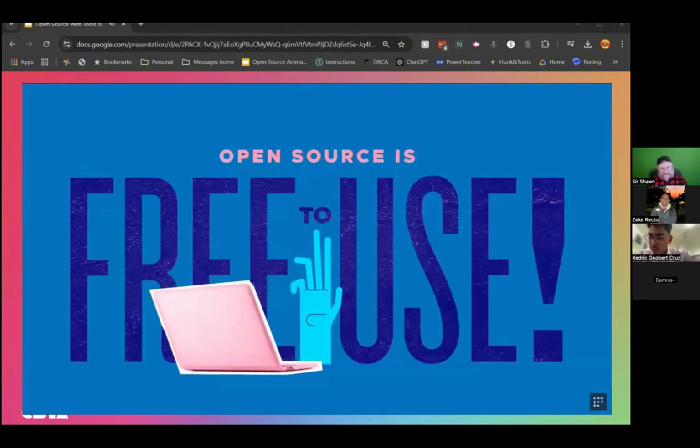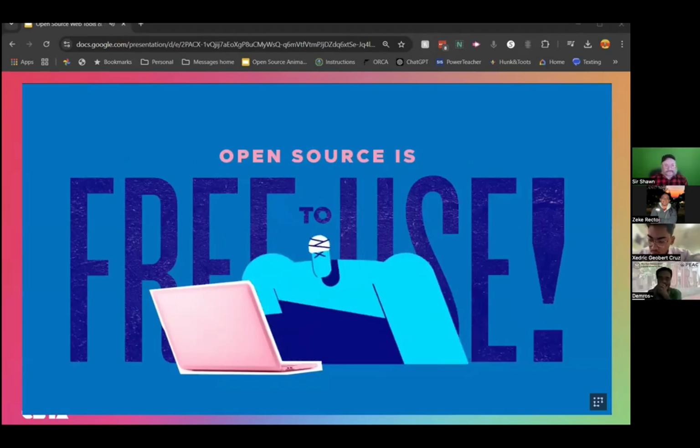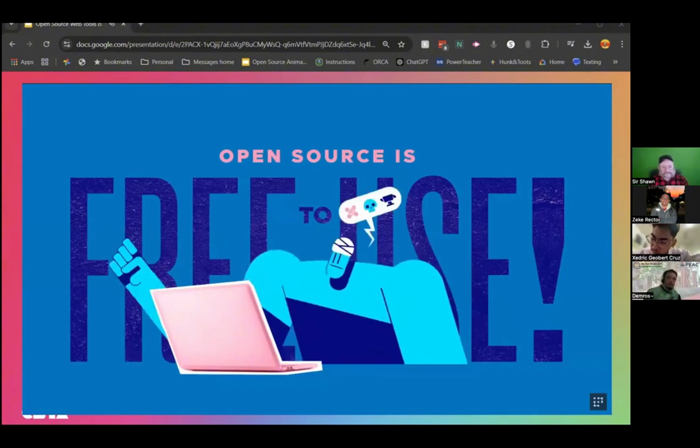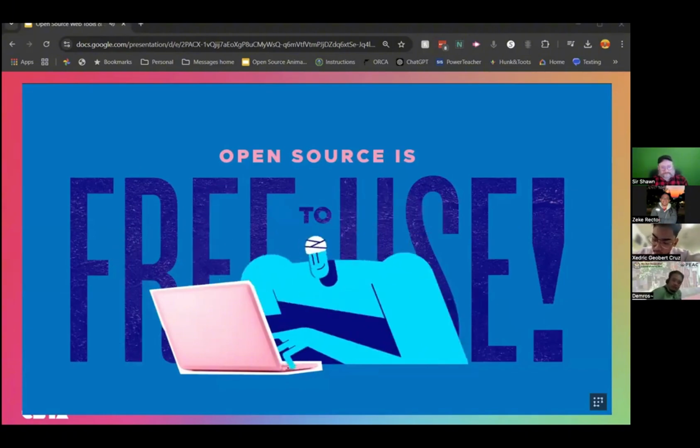Because there is no license fee. With some notable exceptions, open source software is free to use, which means that all of the people contributing are doing so without direct financial reward. And while it might seem crazy working on something for free, this is where the strength of open source lies.